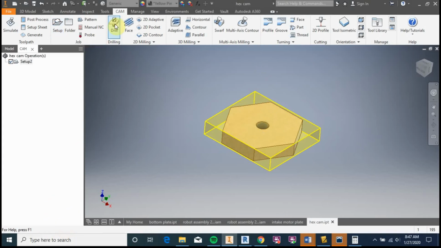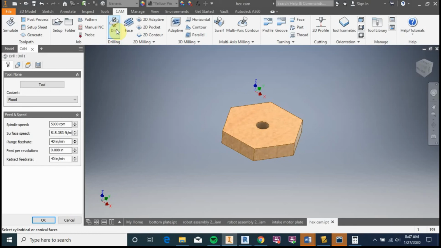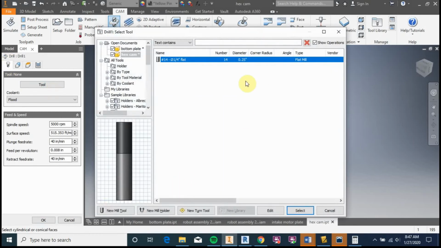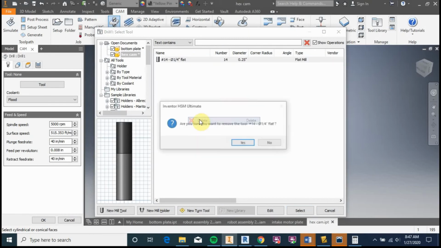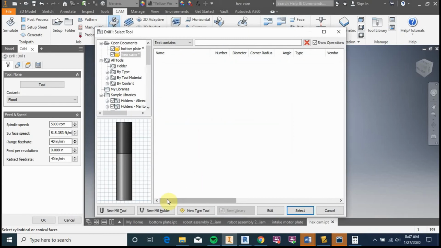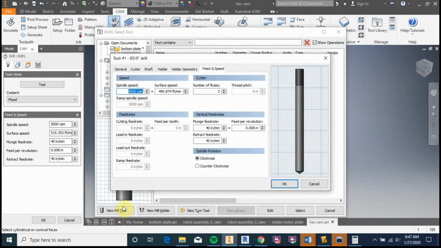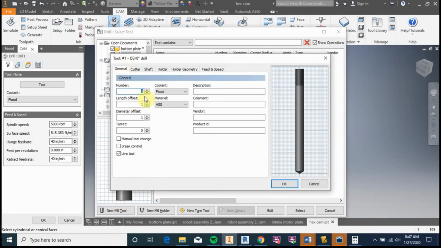Now that we have our setup, we're going to start with a drilling operation. Okay, so I'll click on drill. First thing it asks for is the tool. We'll click on tool. This one here, hold on, let's delete that, yes. Okay, so I don't have any milling tools in here. You won't either, so we're going to click on new milling tool. We're going to go to general, and we're going to put this in as tool number 16.